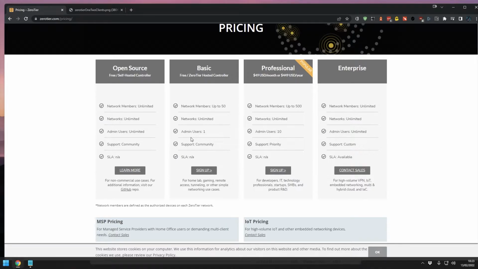Community support is great, but no SLAs, obviously. Then there's Professional, which is a go-between for home lab and commercial, but not really commercial. So this is probably okay. Up to 10 admin users, still unlimited networks, up to 500 nodes. This is already quite sizable. And you get priority support with it. That's also pretty good, but no SLA.